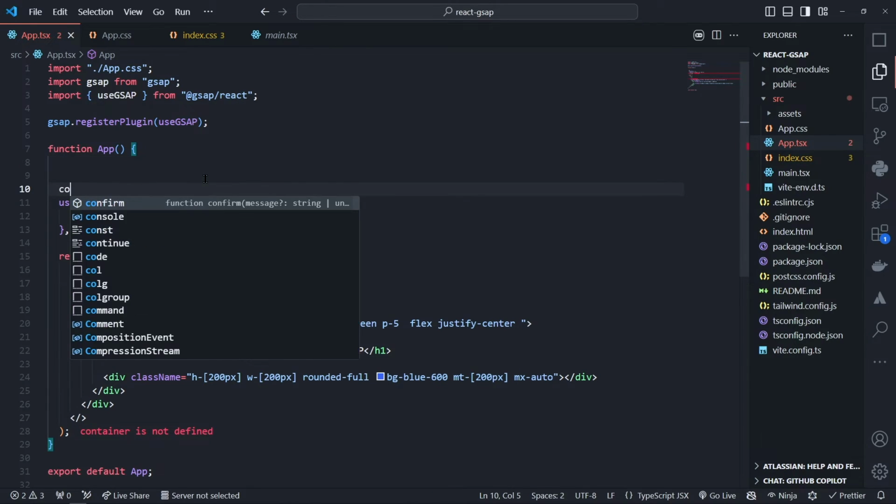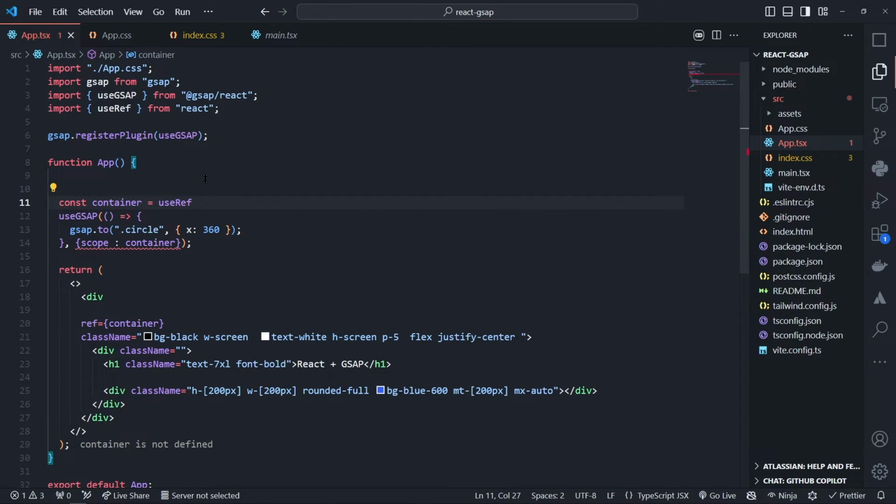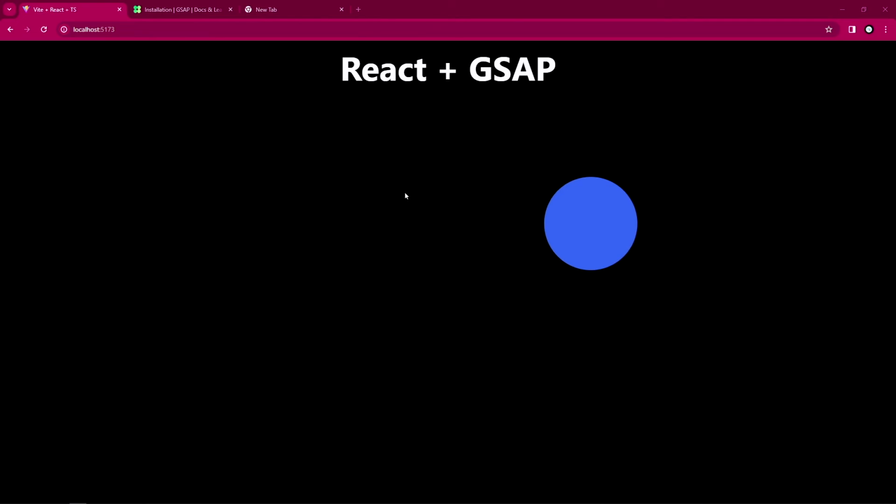Let's quickly create a useRef. We'll call this our container. Our container is just going to be equal to useRef from React, the reference to this, and at the start of this application it is going to be null. Cool. So with this now, we should have an animation. What we're just doing here is targeting the circle. Okay, so let's quickly add the class of circle and review what we currently have.